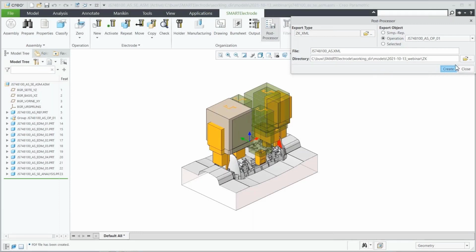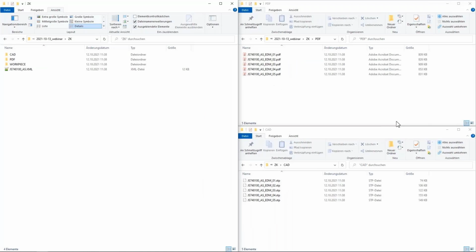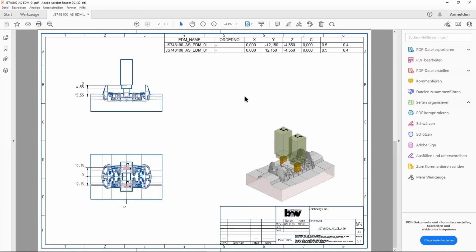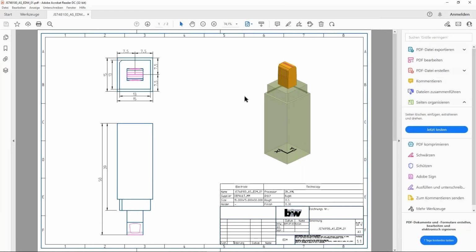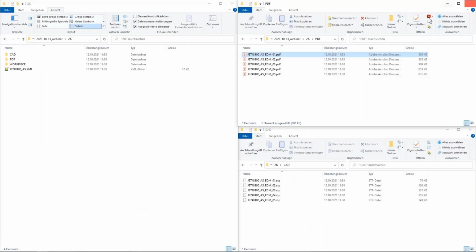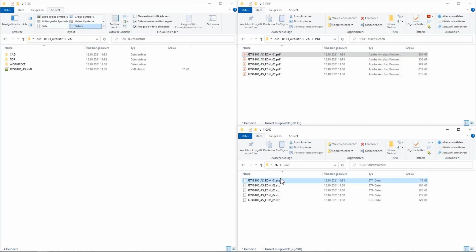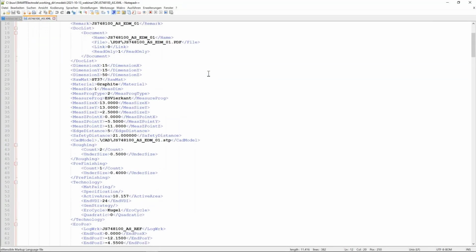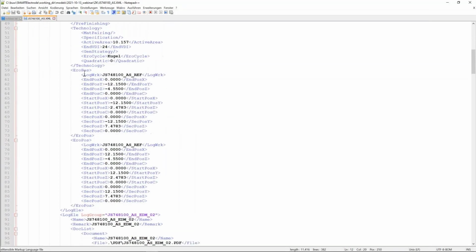And then we'll have a look at the result. So we have the main folder on the left side with the XML file, and the PDF is opened here. So you can see SMARTElectrode saves the specific drawing sheets from the main drawing to distinct PDF files, and we have the STEP files of the electrodes. Now I have a short look at our XML file. So this writes the information electrode by electrode and writes also all the positions.